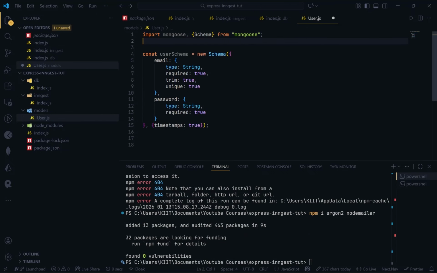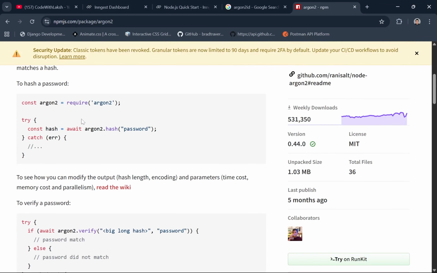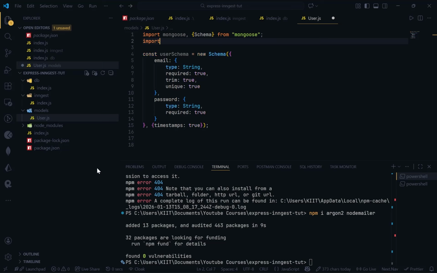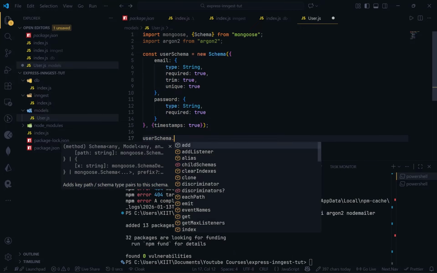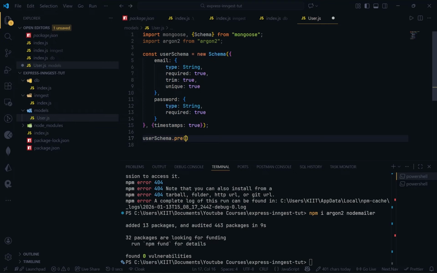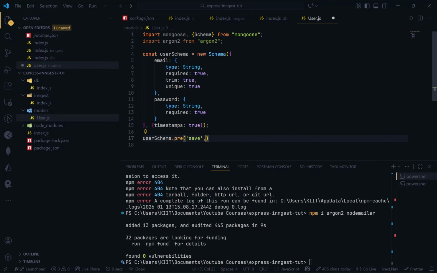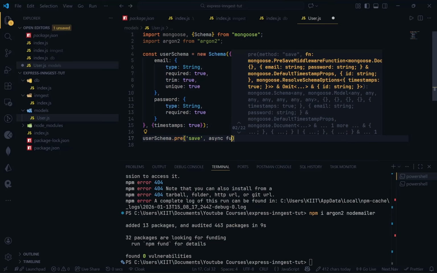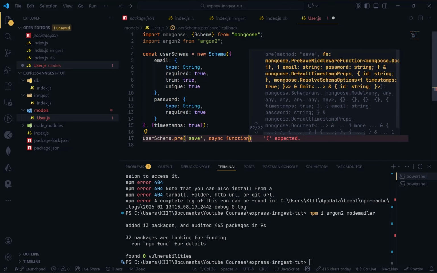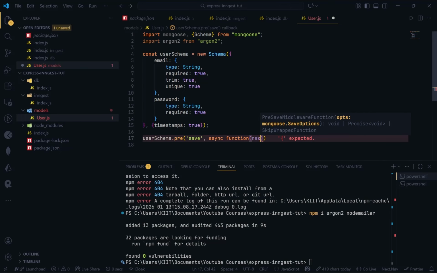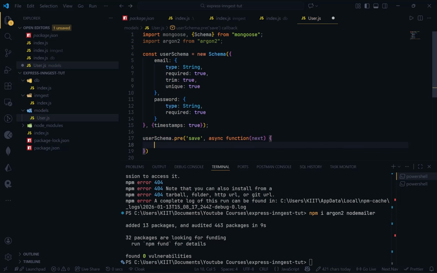Let us go ahead and import. Let us see the documentation. So import argon2 from argon2. And here I'll define a function, that is userSchema.pre. I'll be using the save hook, pre hook, and the method will be save. Then we'll have one async function that will provide me the next function from Mongoose.